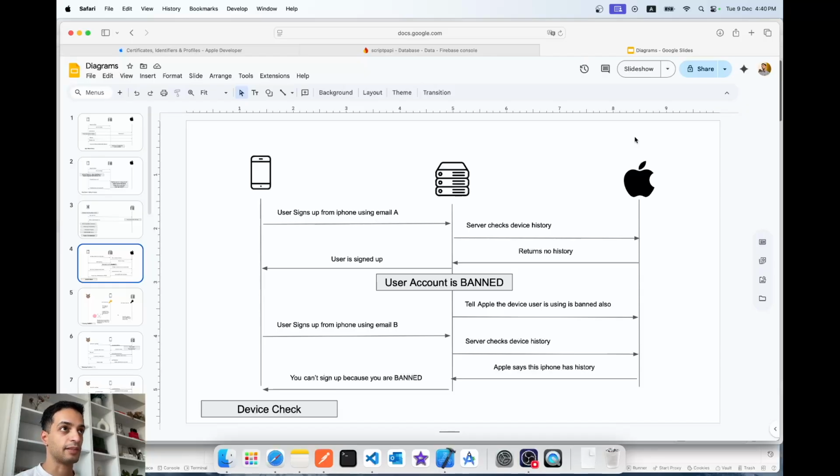Or in the gaming world, imagine that you have a gaming app and you banned one of the players for cheating. What prevents the player from just creating another account with another email address and continuing to play? DeviceCheck is what prevents that. With DeviceCheck, you can mark the device banned so that even if the user tries to create another email to get around the ban, they won't be able to, as long as they're still using the same iPhone to sign up. So this is DeviceCheck, and it works like the following.